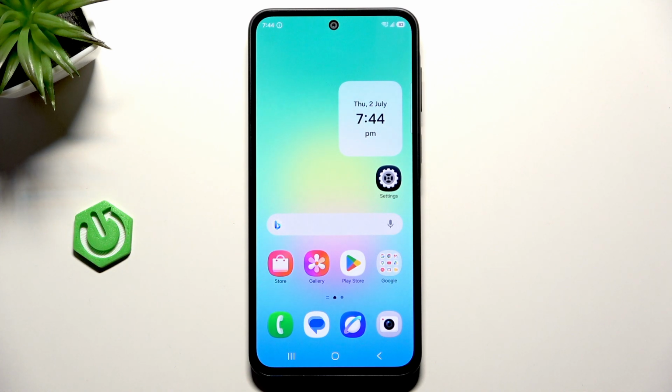Hello, in this video I'm going to show you how to change system sounds on Samsung Galaxy A27.